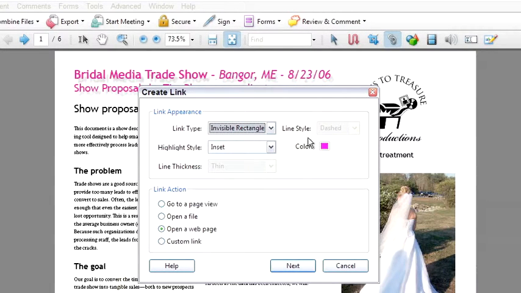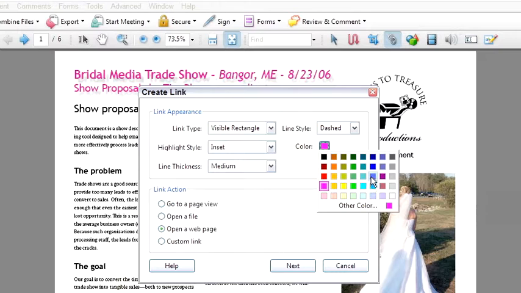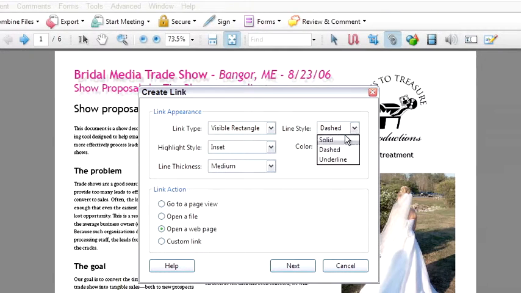The Create Link dialog box will appear, and this time I'm going to create a visible rectangle, but I'm going to create something a little bit different than just a plain rectangle. I'm going to set the line thickness to medium. I'm going to set the color to blue and the line style to underline. And I'm doing that because what I want to do is put a little underline under this logo to kind of give it that feeling that it's a link like you would find on a web page. It's certainly not necessary by any means, but it can be a handy tool to let somebody know there's a link in a place where they might not expect one.